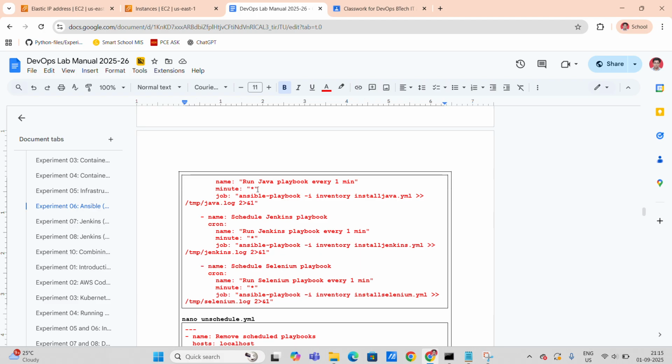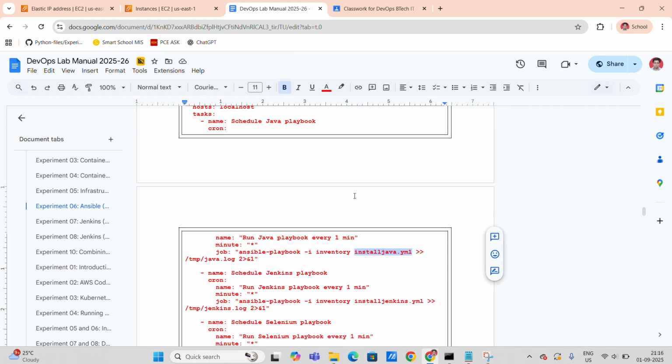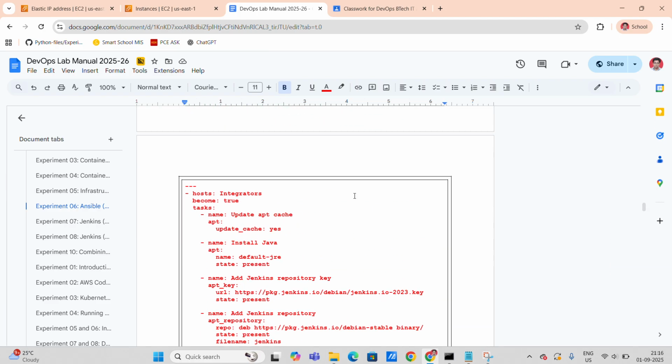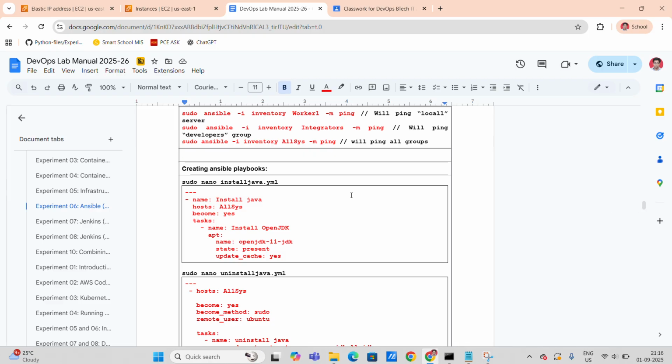The minute is given as asterisk, and asterisk means all. In case you're wondering, I already said that dot does not mean all. Dot means current directory, asterisk means all. And the job, what job should I play? You should run install java.yaml. We have already seen this install java.yaml file over here, right? We have created those files. We have created install java, right?